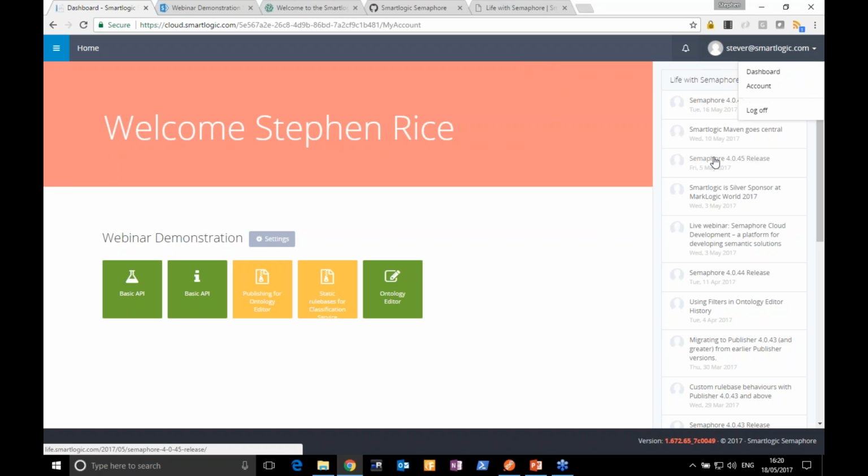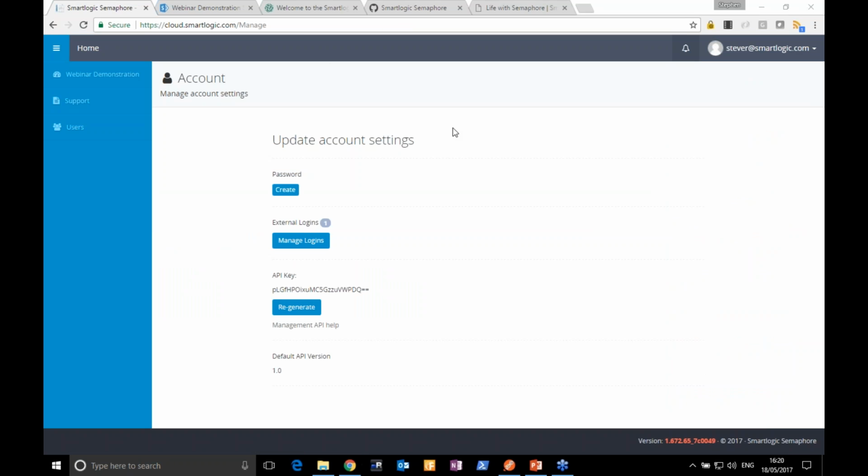Under my name, there's a number of different options here. The obvious log off option, but also there's an account option. This shows some information about me. I can adjust my password if I've logged in directly. If I want to add any external logins, so that I not only use, in this case, my Microsoft Active Directory login, but maybe also link up my Gmail account, I can do that here by clicking on Manage Logins and specifying the login details there. The other thing which we will talk about in more detail in a few minutes is this API key, which you use for accessing any of the application programming interfaces provided by Semaphore services.